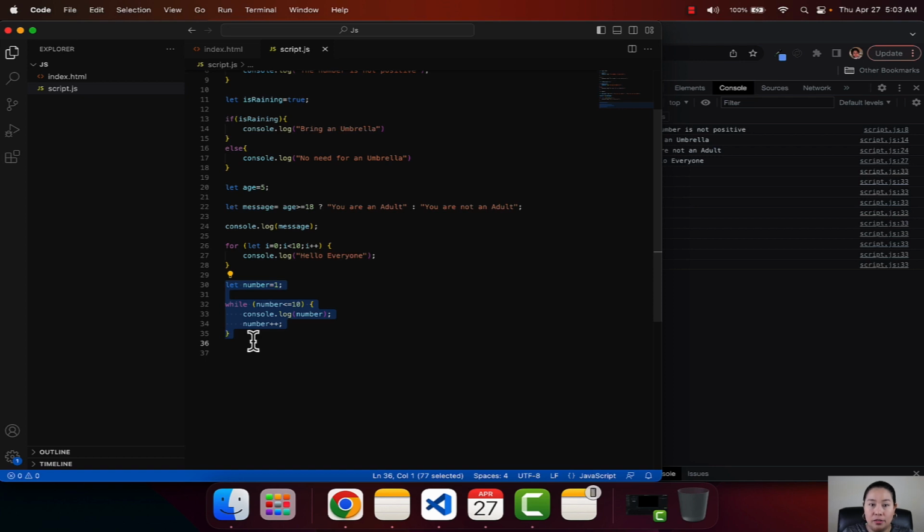So that's pretty much about it. That's what a while loop is. That's how you can use it. Now you know the syntax. Now you know the difference between a for loop and a while loop. So I hope everything has been clear.